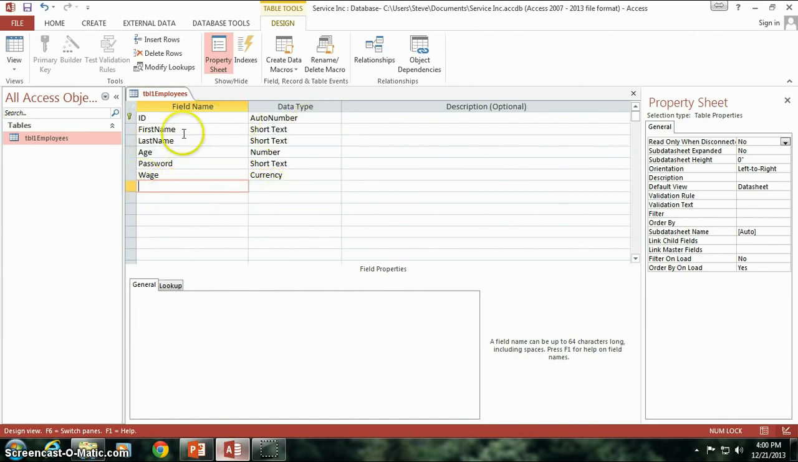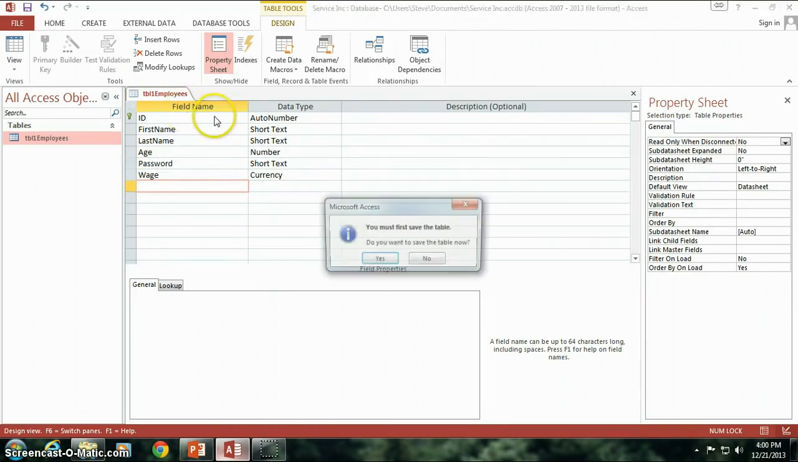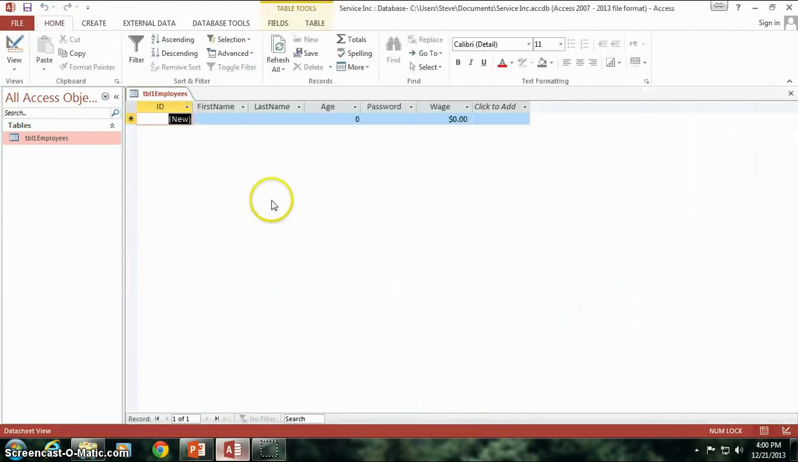So for right now, we've set up our first employee table. You can see if I go over here to the datasheet view, it says I need to save the table here, so I'm going to go ahead and do that. And you'll see first name, last name, age, password, wage, etc. And you'll notice that I've already got numbers being put in here, and we'll go into that in the next episode.